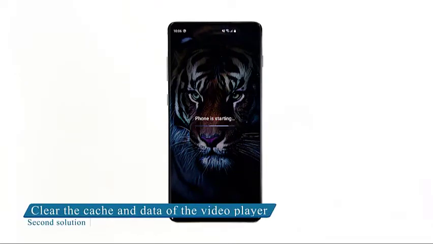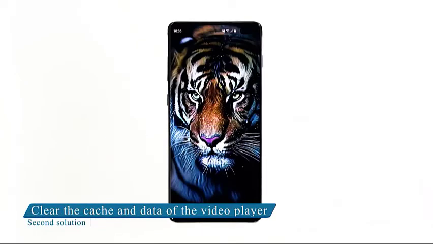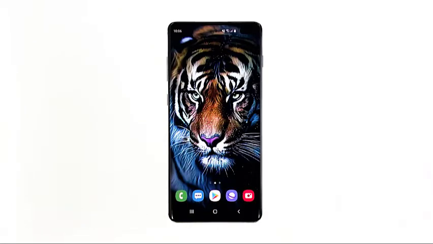Second solution, clear the cache and data of the video player. Regardless of whether you're using a pre-installed application or a third-party one to play the video, this must be the next thing that you have to do if the first solution failed to fix the problem. When it comes to apps, a reset means to clear the cache and data files. But you're not actually just deleting them, you're replacing them with a new set of files, and this will bring the app back to its default settings.